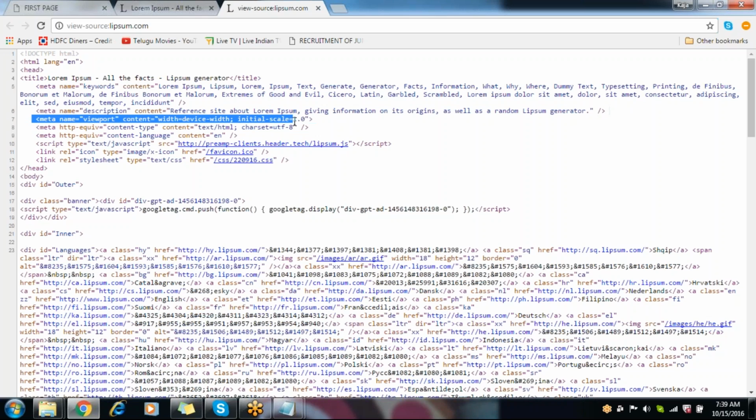Content equal to width equal to device-width. It is useful for making the page suitable for mobile, so it adjusts depending on the width. By writing this line of code, it will make the page adjust. And the content type represents text/html, and content language is English.